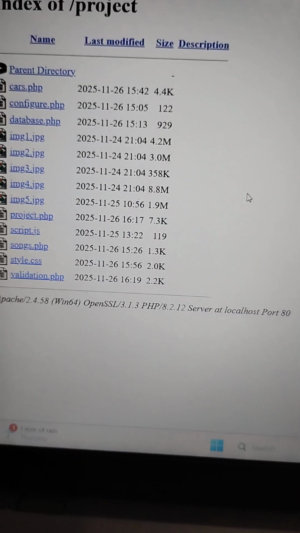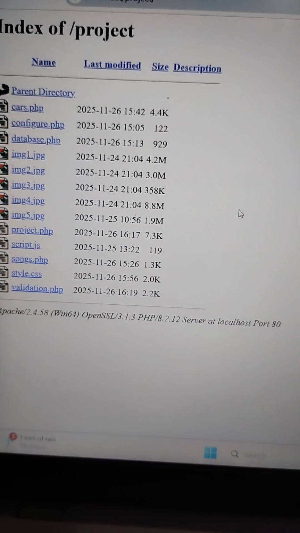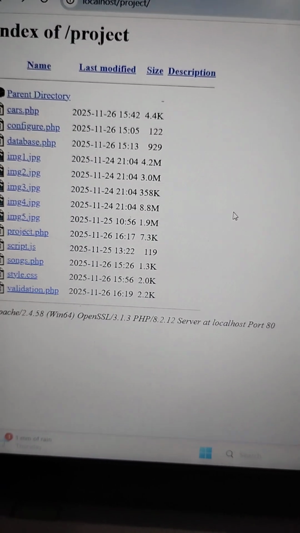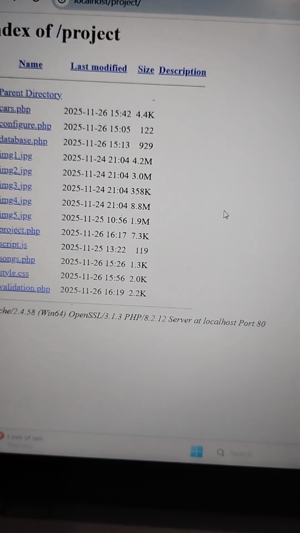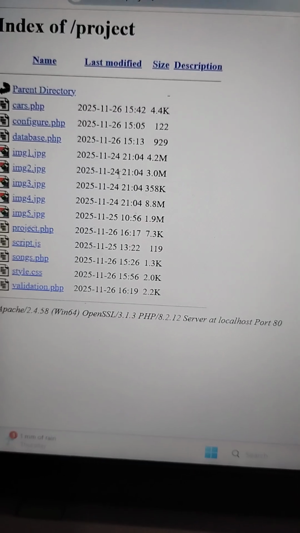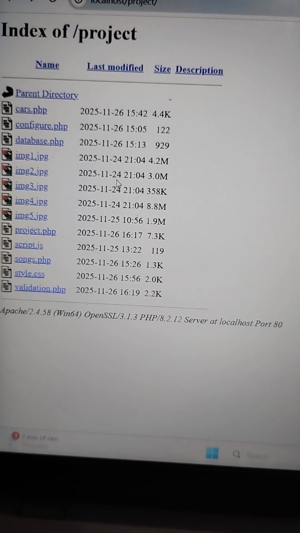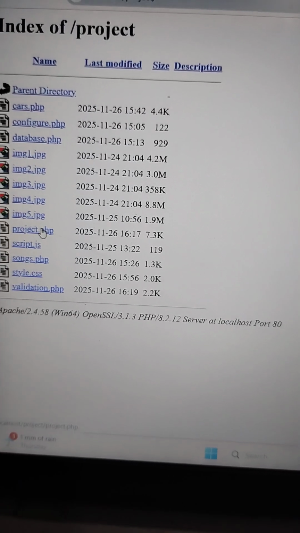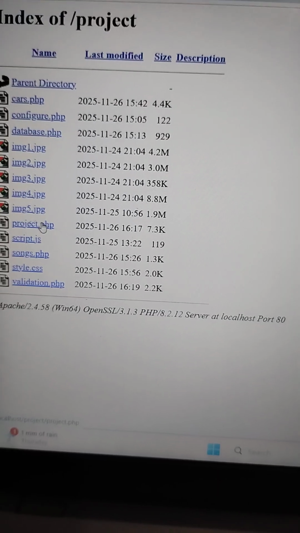These images I brought from the site that you mentioned in the project instructions for the free images. So these all are the free images. So let's get started with the main file, which is project.php.